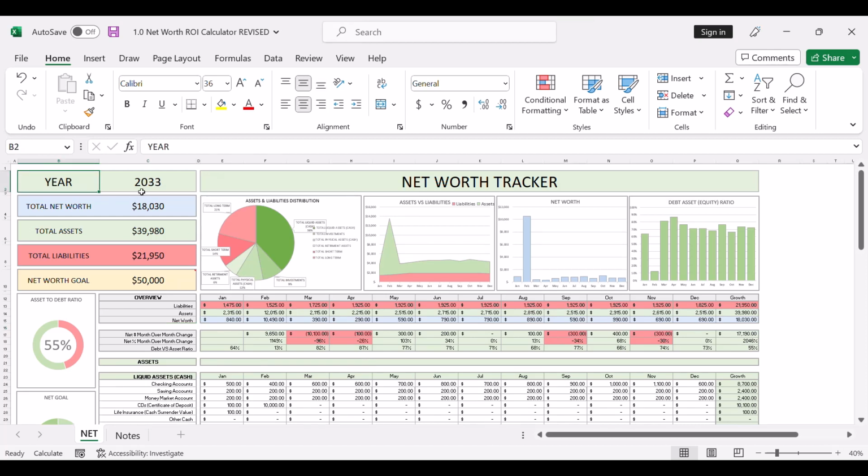And here's your year. You can change that. I'm 10 years ahead. Let me change that to 2023. And here's your total net worth, your total assets, and your total liability. And all that gets pulled all the way from your far right down here. So that's it. That's it about the net worth tracker.